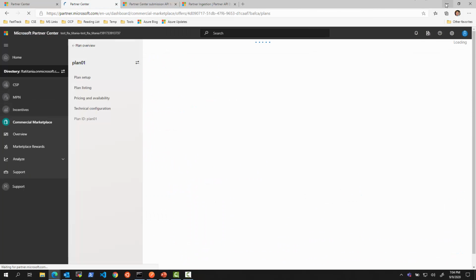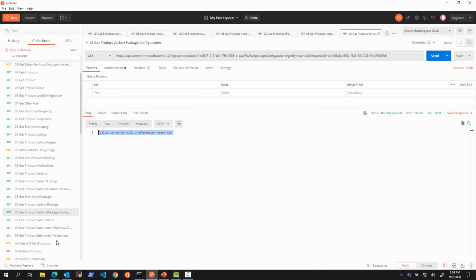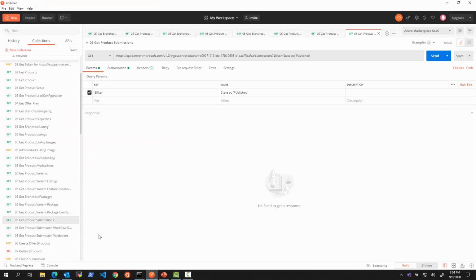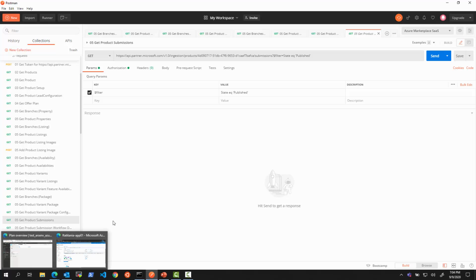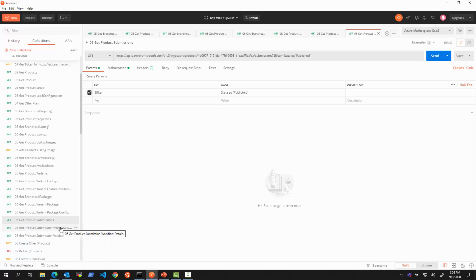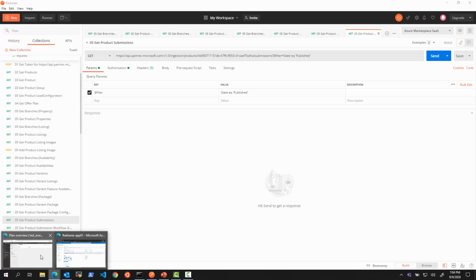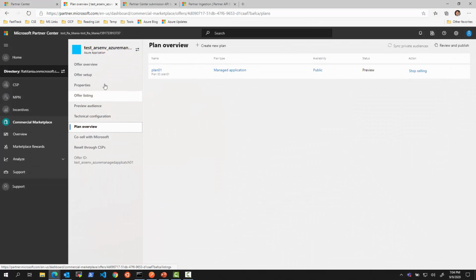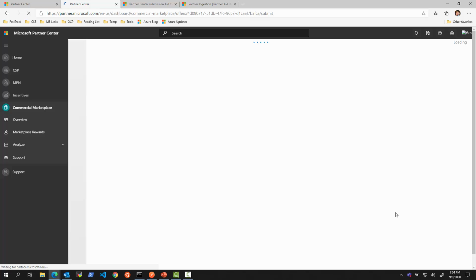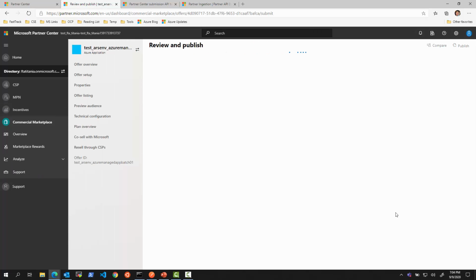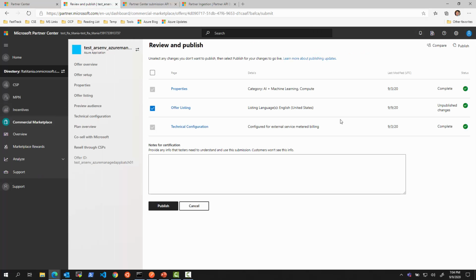Okay, great. What else do we have left? We now need to know, how do we create a submission? We saw the workflow details, we're almost done. So this is the review and publish button. Let's click it and see. In the review and publish, you can see it has all of these properties, listings, and technical configuration information. That's what's been changed, and some notes for the certification team, and publish.